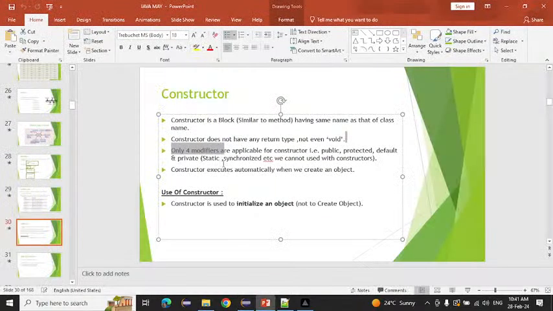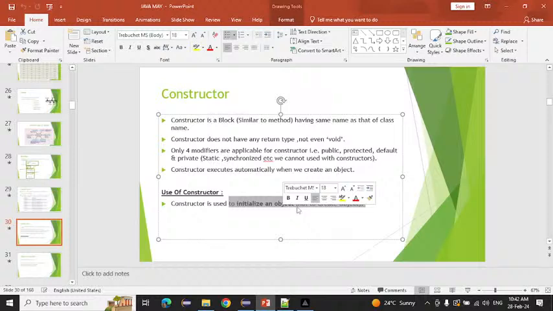We simply use a constructor to initialize an object. We use the constructor to initialize an object only. It is not used to create an object. Okay, a constructor is not used to create an object. A constructor is used to initialize an object.